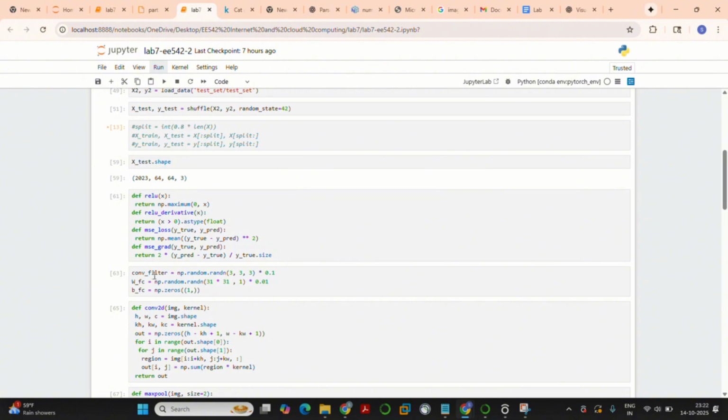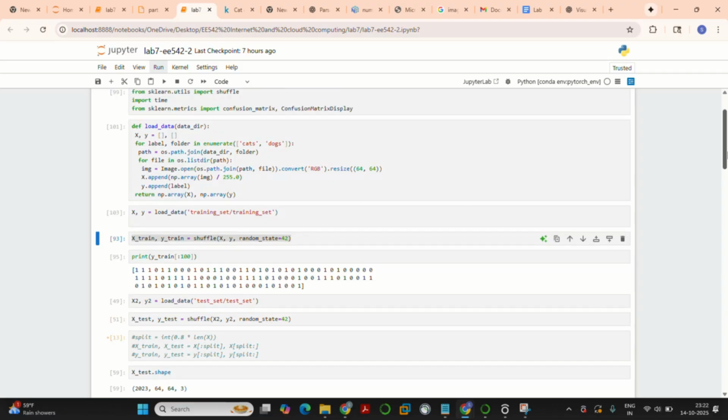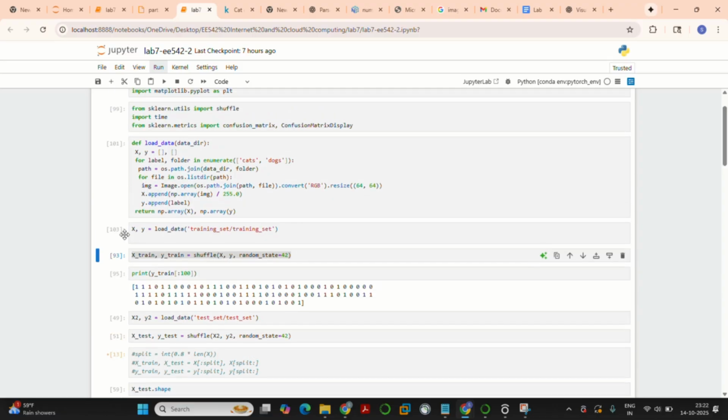These are the convolutional filters, 3 by 3 with 3 channels, and weights, a randomly initialized convolutional filter and weights. And this is 31 by 31 because after pooling it will be 31, and the weights are in NumPy also. Let's see if it is loaded. So yes, here it is loaded. Then again we run it.